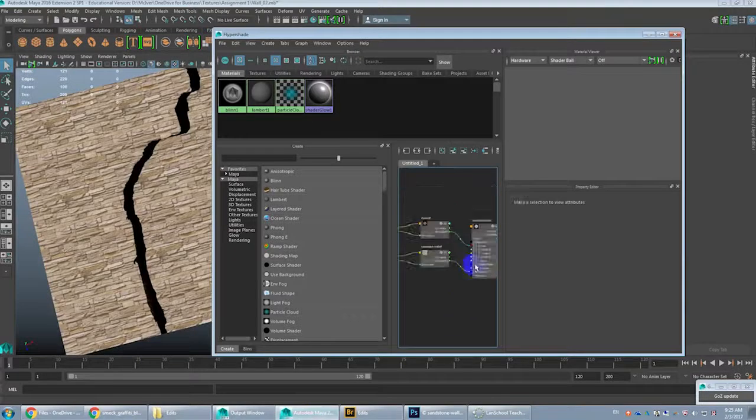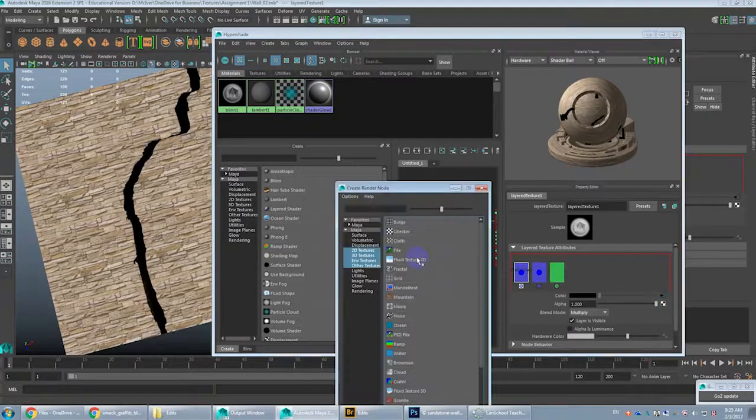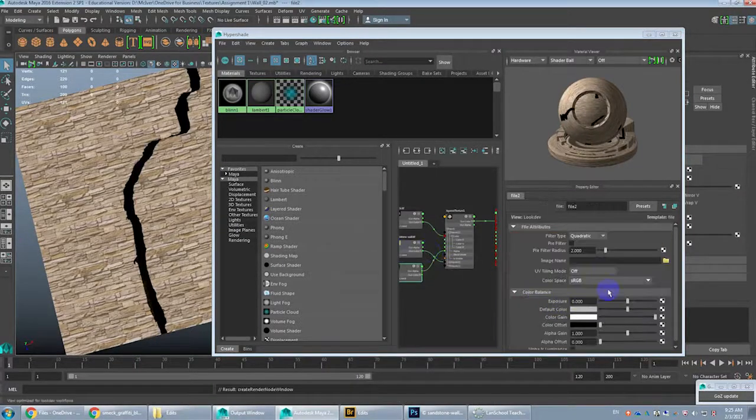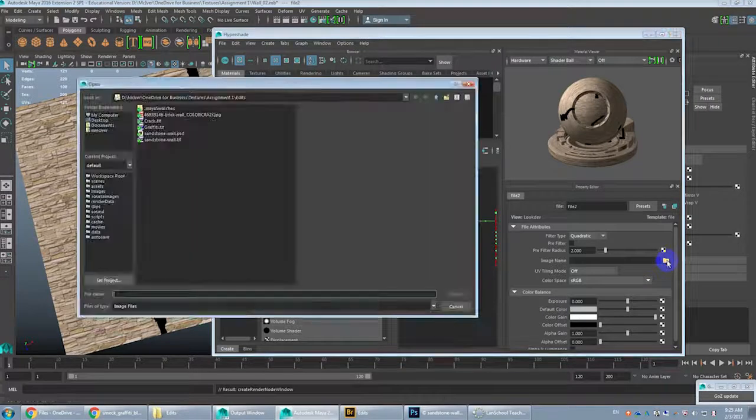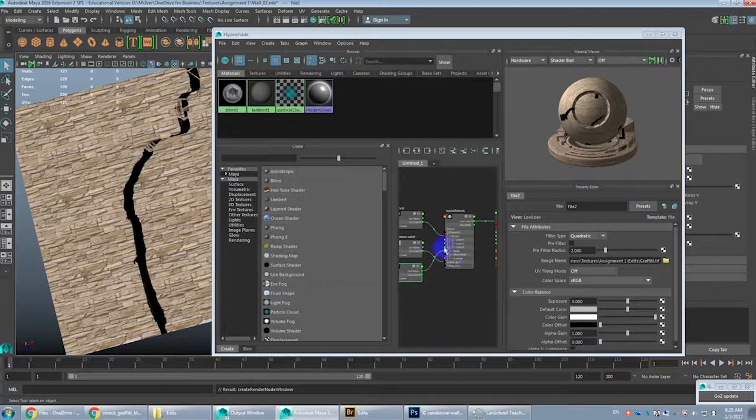Go back to Maya. Go back to the layered texture. Click again on this. And I'm going to plug in another file. So this becomes fairly repetitive at a point, right? I'll load the graffiti here. Let's call this, again, graffiti. Wall graffiti.